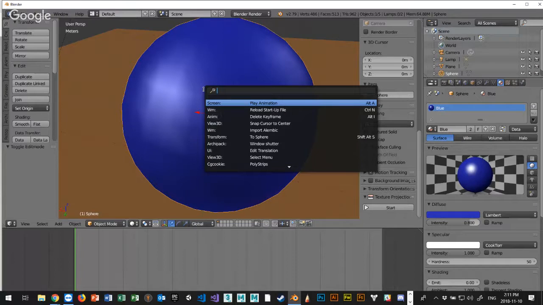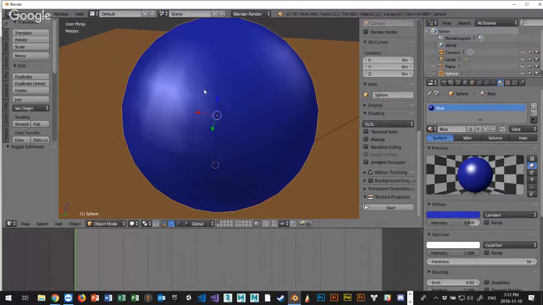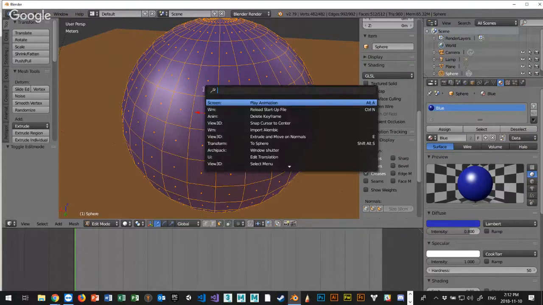A couple of things you can do here. I'm in object mode right now, so it's going to be context sensitive. If I press space and search for crease, I can do something called an edge crease. You can also use Control E for that. I need to select the edges that I want the crease to appear in.